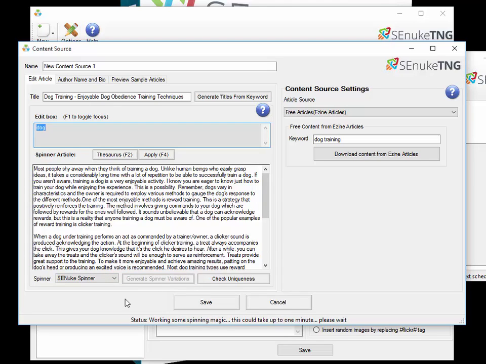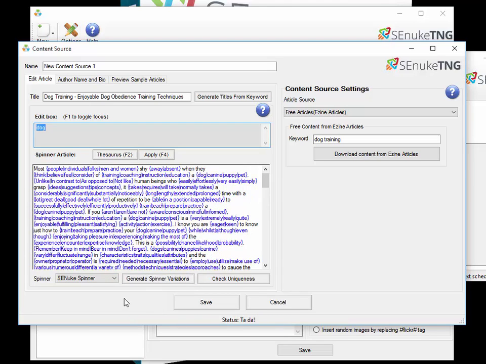It'll tell you it's working its magic. It'll take a few moments and then you can see the article has changed. Now you can see it has blue text within the article. Blue text in SEnuke represents the fact that it is spun. You'll see here that it says most and people, individual, folks, men and women, shy away, absent, when they. So basically what this is doing is it's taking words and replacing them with synonyms, words that mean very similar things.